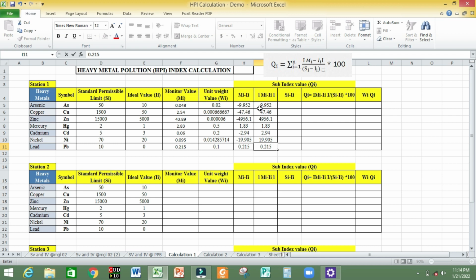So see, just cross check in case you have missed typing or something like that. Nothing is missed, it's fine. Now see, this is the purpose of the modulus sign. Now all the negative signs are ignored, and now we all have positive values. Now the next column, for this QI values, SI minus II. What is SI? SI is this value, right?